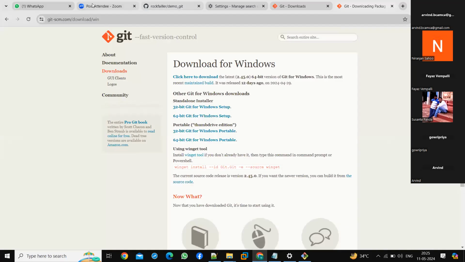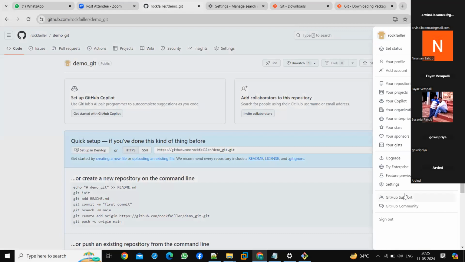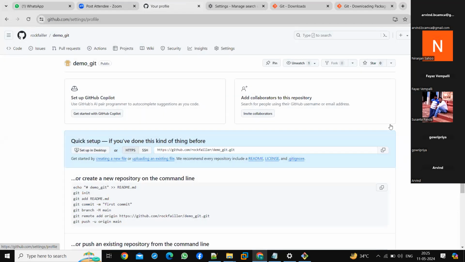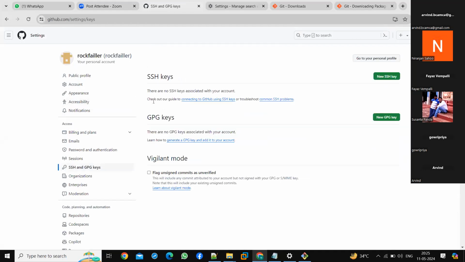From GitHub, you can click on your profile and go to your settings. From there you can see something called SSH and GPG keys. There are two ways to authenticate with your Git remote repository. I'll use an SSH key. Here I can see I have created an SSH key from Git Bash. I'll paste it here.